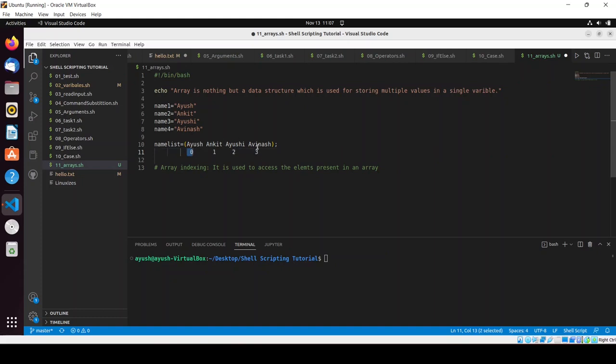Okay, so now let me tell you how you can access the arrays. I will just use echo, and we will simply print whatever index is present. So how you can do it: echo dollar and curly braces, and then you have to provide the array name, that is namelist, and the square brackets and the index which you want. So I want index 0.